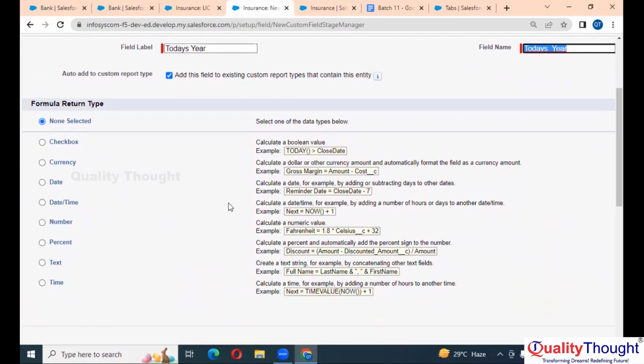What should be the return type? Date. What's today's year? It's a number, right? That's 2023. That's a number, right? Let's select the number. Let's see.